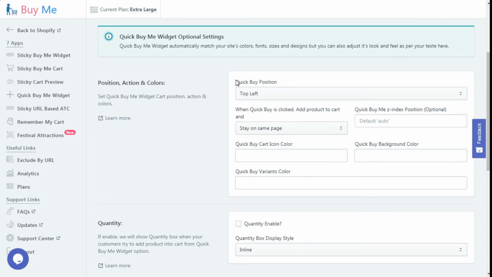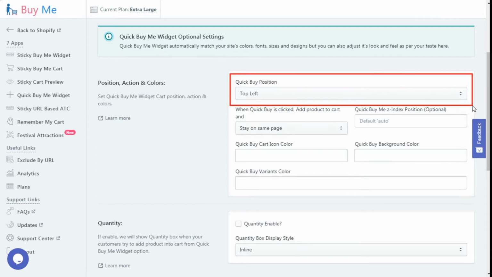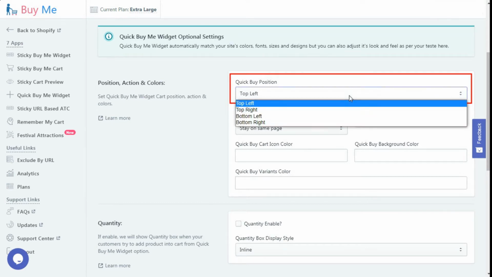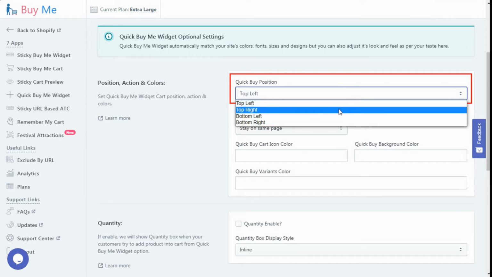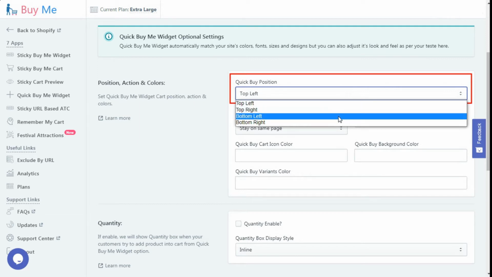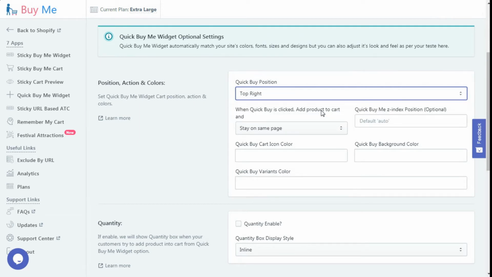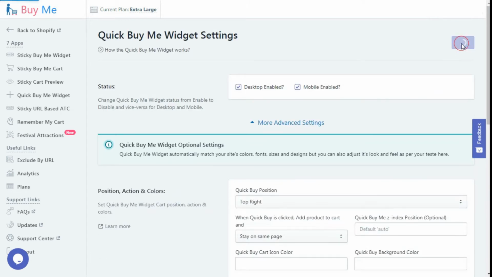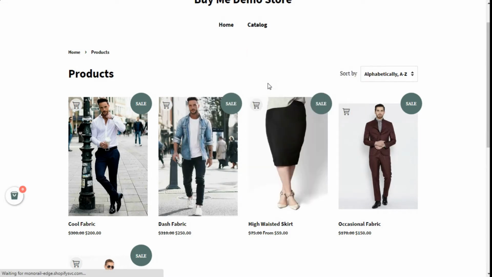The first option is Quick Buy Me position. You can set the position of the Quick Buy Me widget using this option. Here you can select the position from the list which contains the top left, top right, bottom left and bottom right. Please press the save button after making any changes. Please visit the website and reload the page to see the effect. As you can see here, the position of the Quick Buy Me widget is changed.